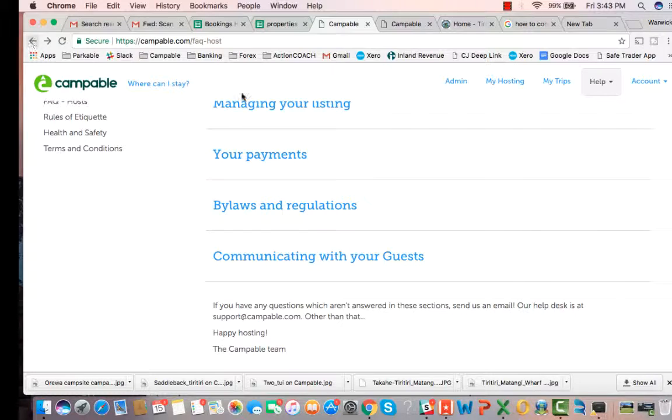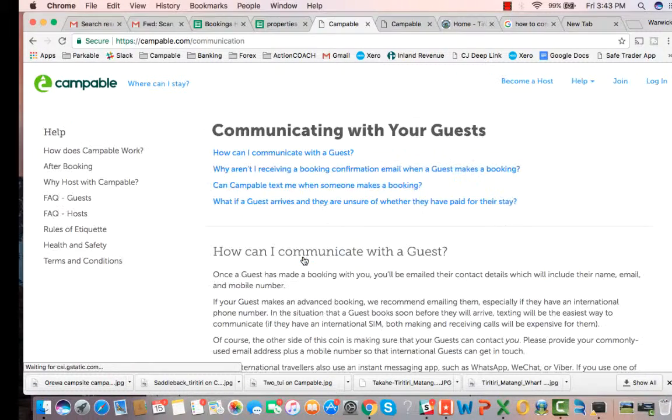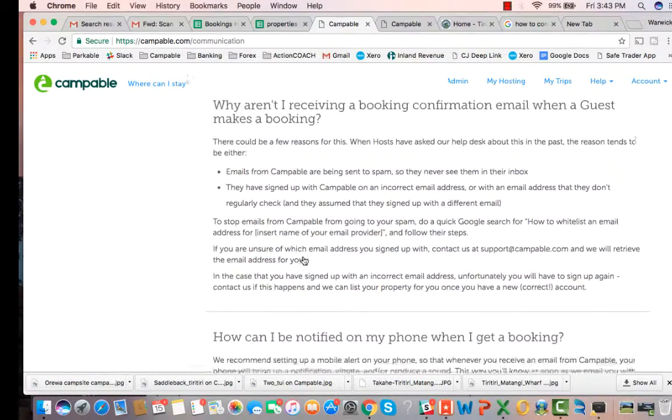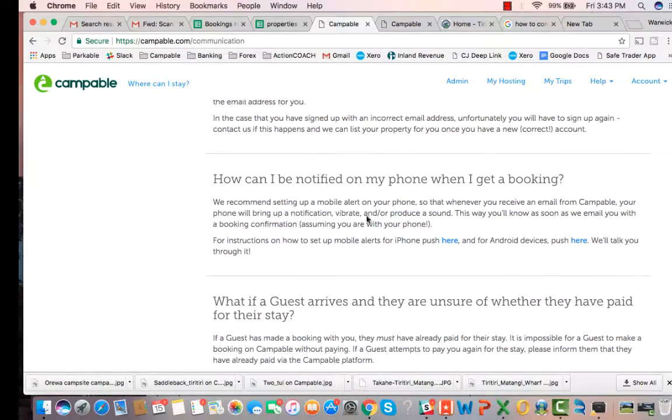And if you'd like to receive notifications on your phone when you get a booking, if you click through onto communicating with your guests, come down to see here where it says, how can I be notified on my phone when I get a booking? There's instructions in here on how to get an alert on an iPhone from a Campable email, and the same here on an Android.